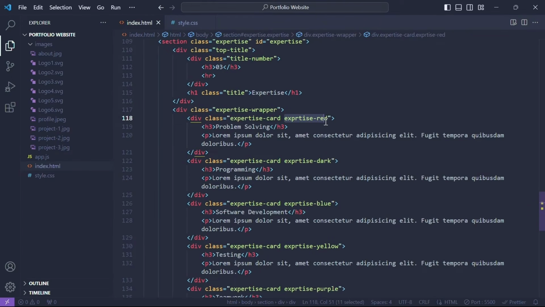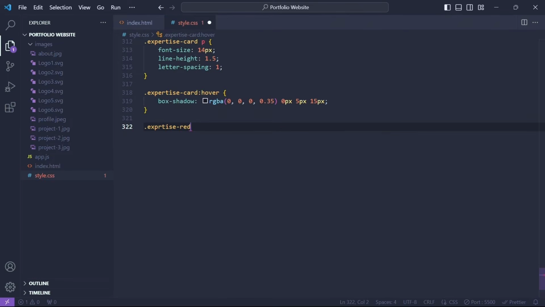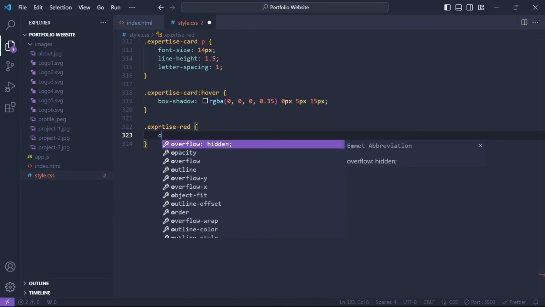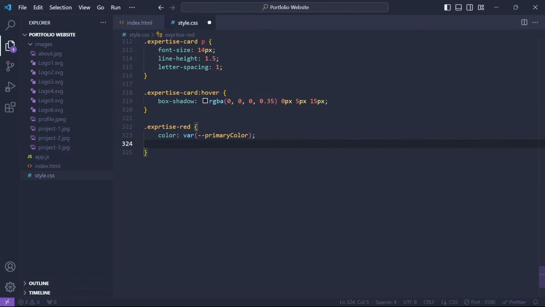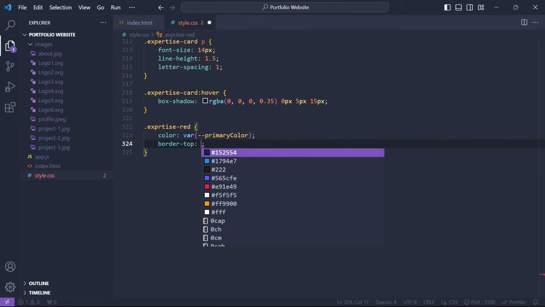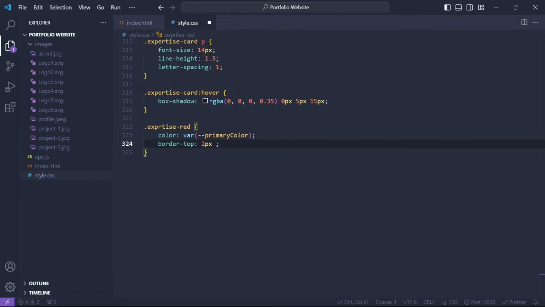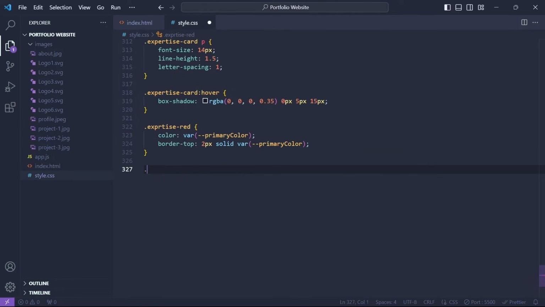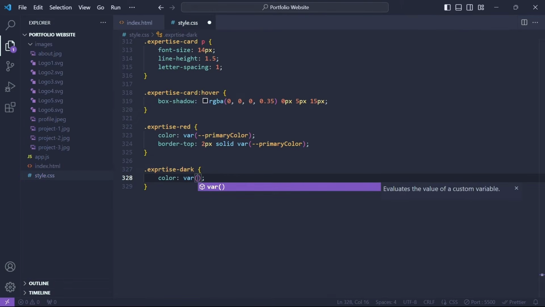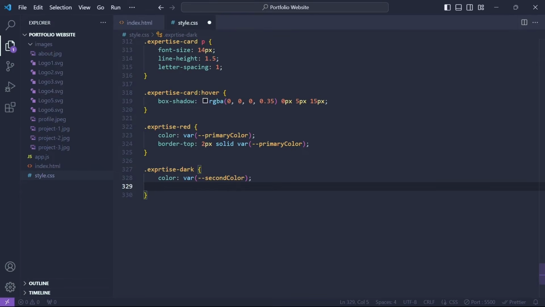Now, to make our Expertise cards more visually appealing, we'll assign each card a unique color scheme. We'll do this by defining different color classes in our CSS file and applying them to the corresponding cards. First, we're going to style the Expertise Red class in our CSS file to give it a vibrant red theme. Alright, now, let's move on to styling the Expertise Dark class to give it a sleek and sophisticated dark theme. We set the color and top border with the second color that we already defined before.